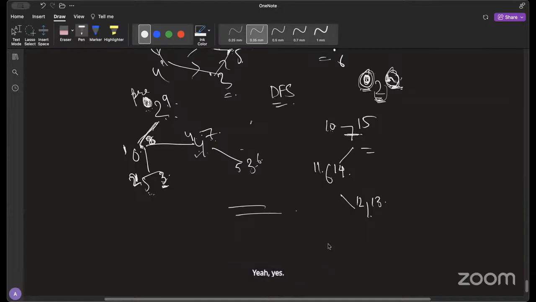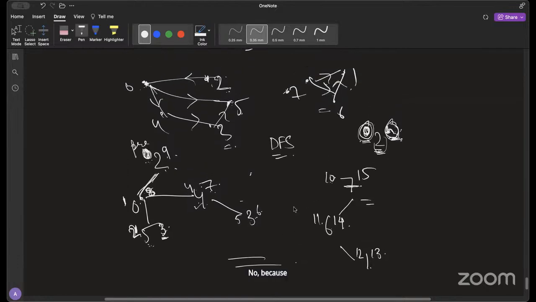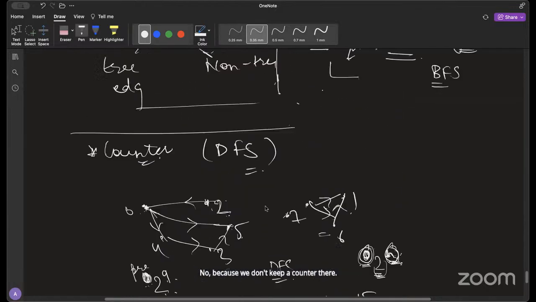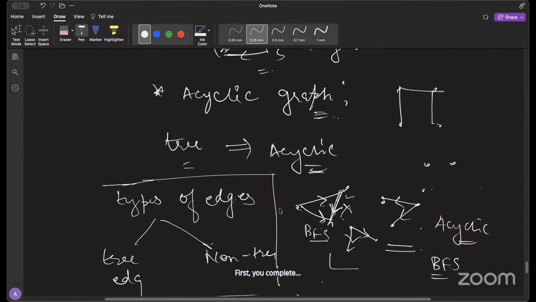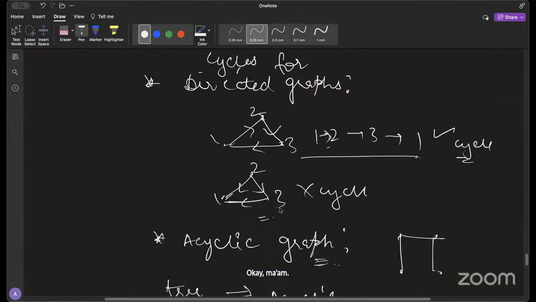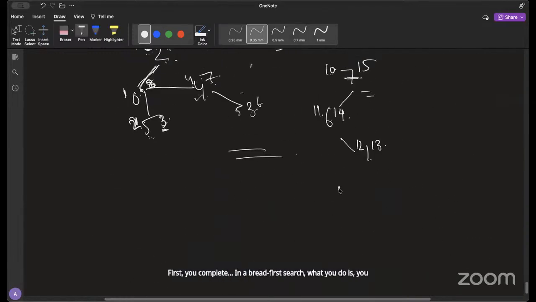Yes, ma'am. Ma'am, do we need the counter in breadth first search also? No, because we don't keep a counter there. In a breadth first search, what you do is you just keep doing everything together simultaneously. It's like you're doing the tasks together that are on the same level. So you don't need a counter. There are levels there, that all of them are on the same level. But here you need a counter.